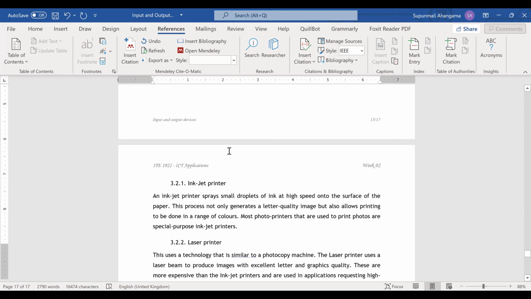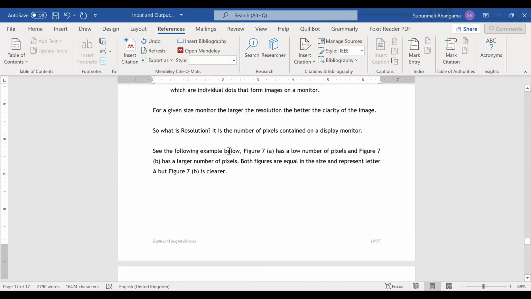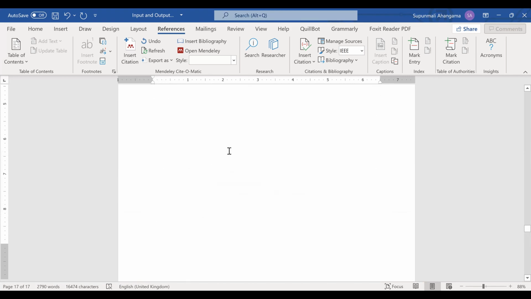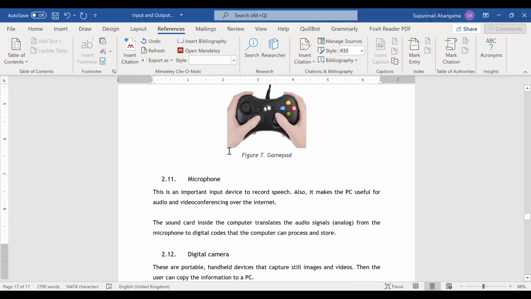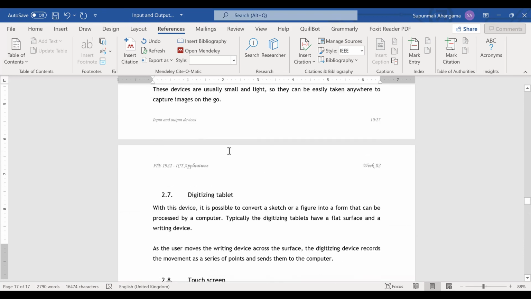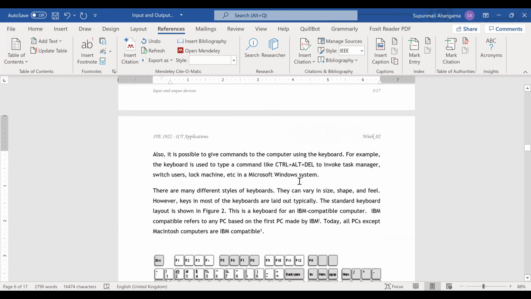So let's go to the place I have my reference. So here you can see my endnote. And here you can see my placement of the footnote.